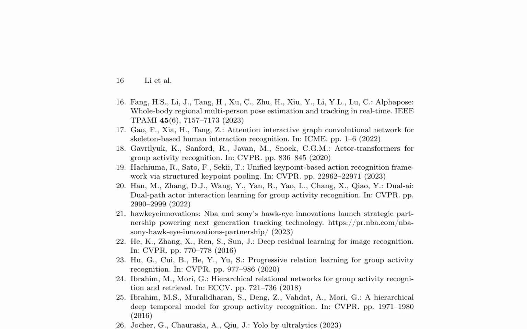Other cited papers focus on attention interactive graph convolutional network for skeleton-based human interaction recognition, actor transformers for group activity recognition, and unified keypoint-based action recognition frameworks. The authors also reference papers on dual-path actor interaction learning for group activity recognition, deep residual learning for image recognition, and progressive relation learning for group activity recognition.